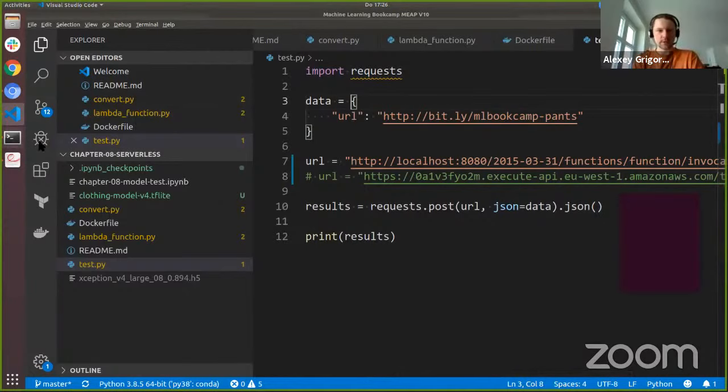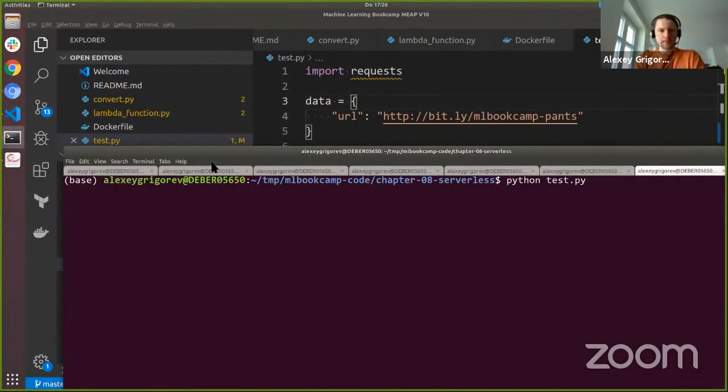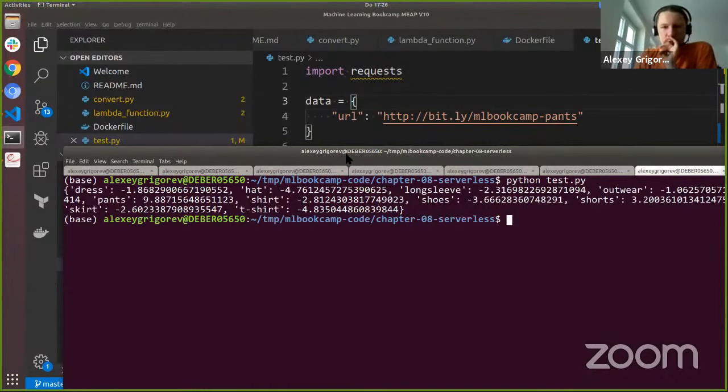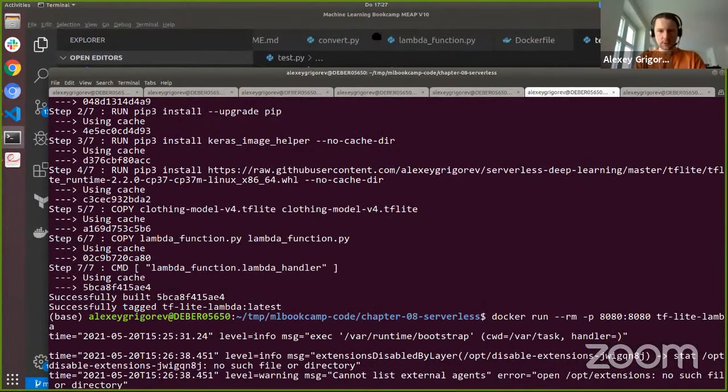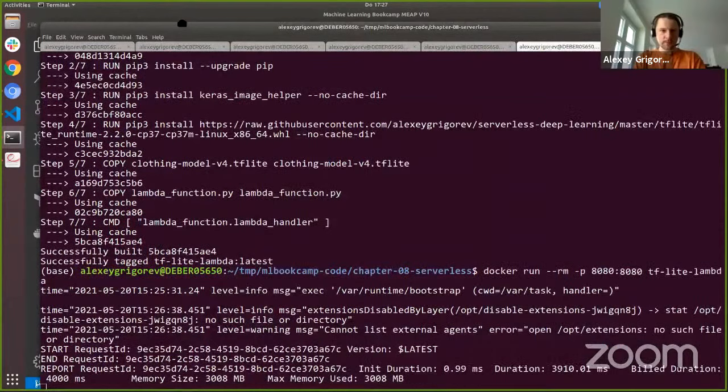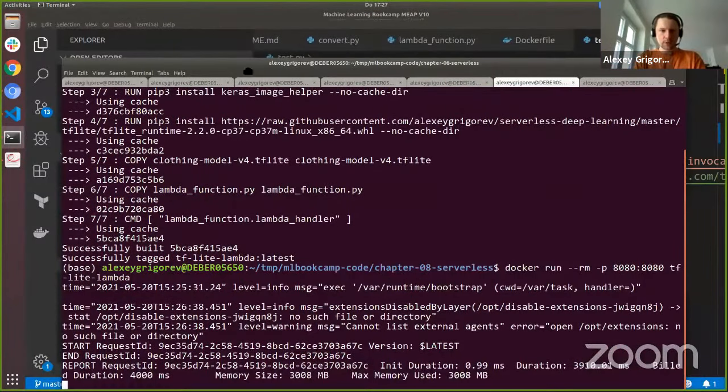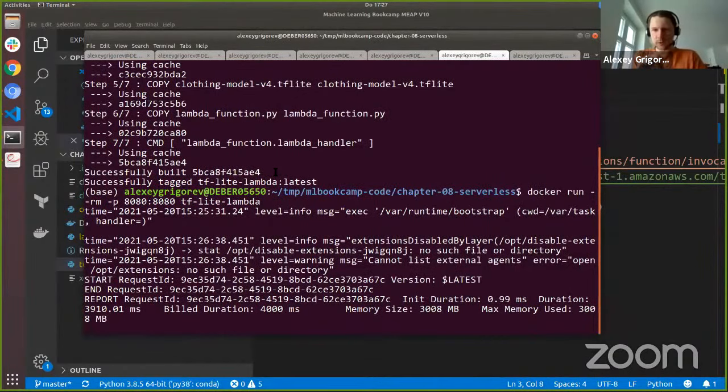So let's run this code. Okay, it takes a bit of time because I don't have a GPU on my computer, but now it gives some predictions, and we see that here we have pants, and for pants the score is highest. So this image is an image of pants. This thing is now running locally on my computer, just in a Docker container.